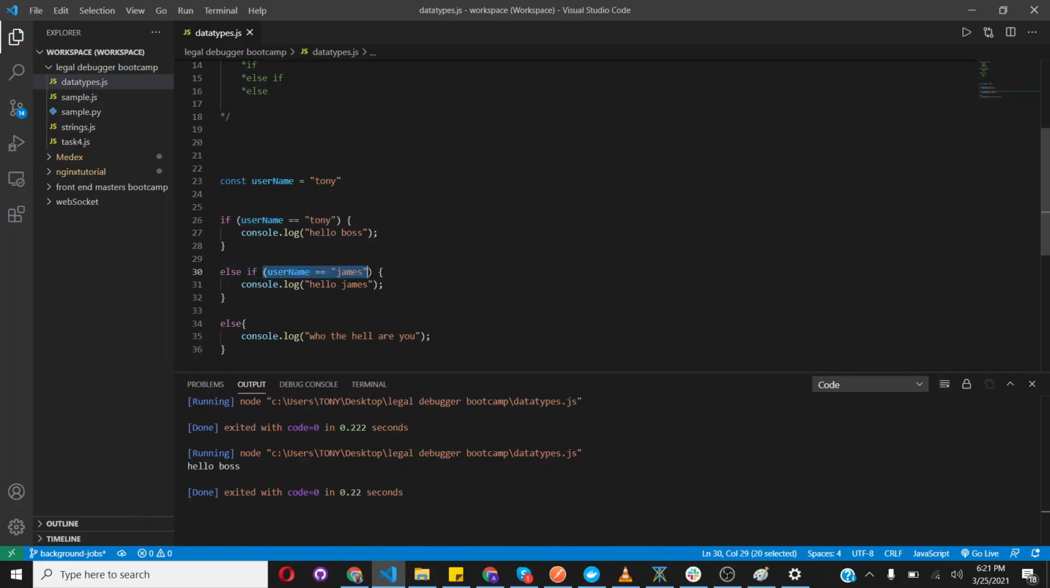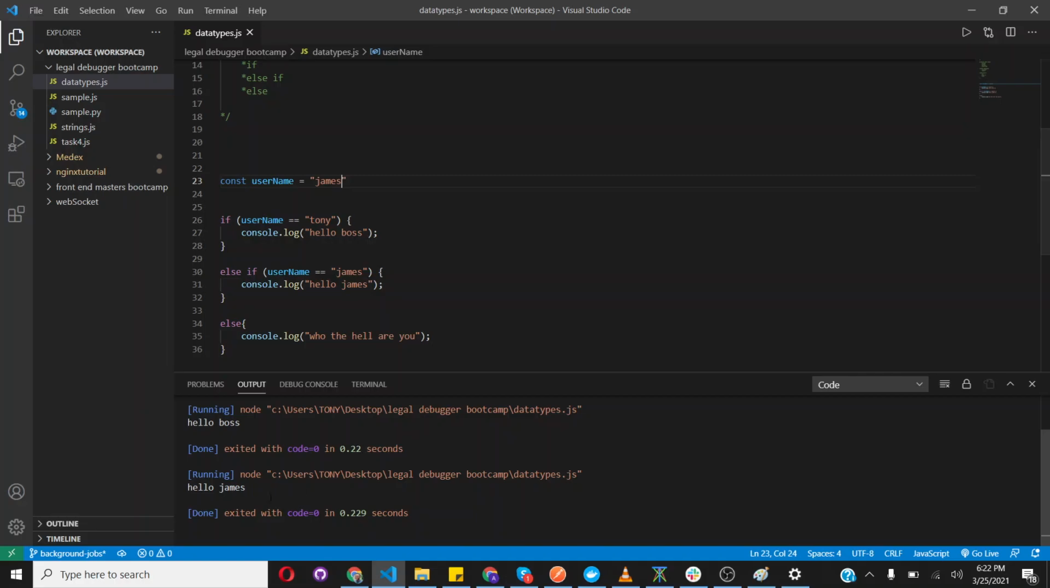This is false because the username is actually Tony. It's not James. And this did not run because, of course, the if statement ran, right? So the else would only run if neither the if nor the else if statement runs. But if either of these runs, then the else block would never run, right? So if I come here and change it to James, you should see something now. You see it's telling me hello James, right?